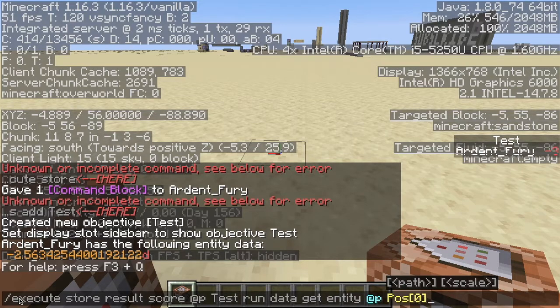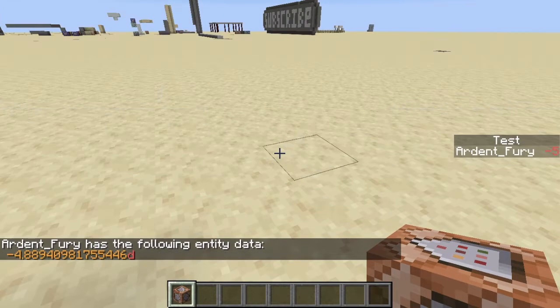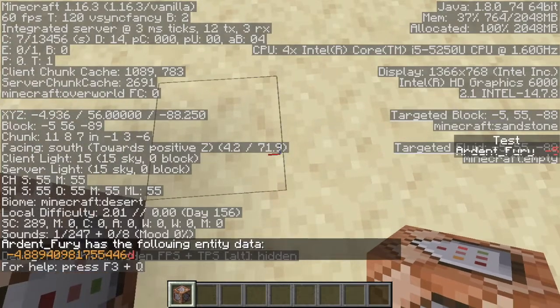Okay, now, guys, I got it back. Now we can run it, and you can see, it was closer to 5, so it said 5.